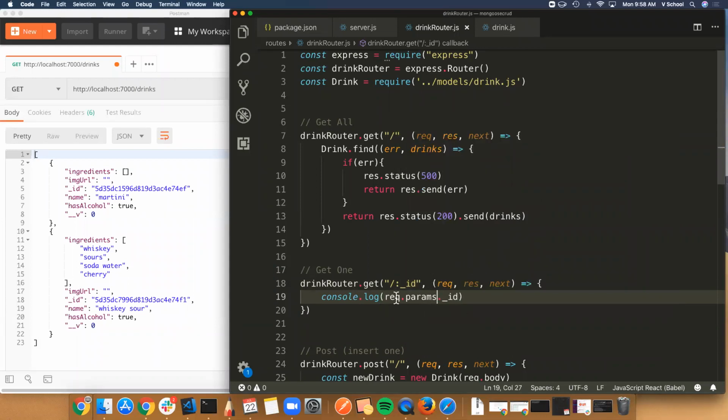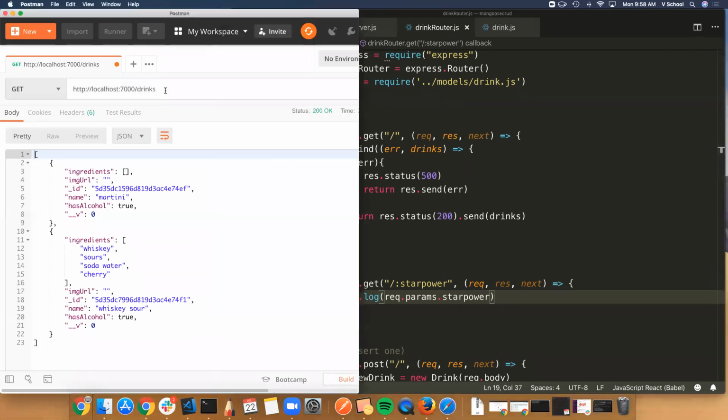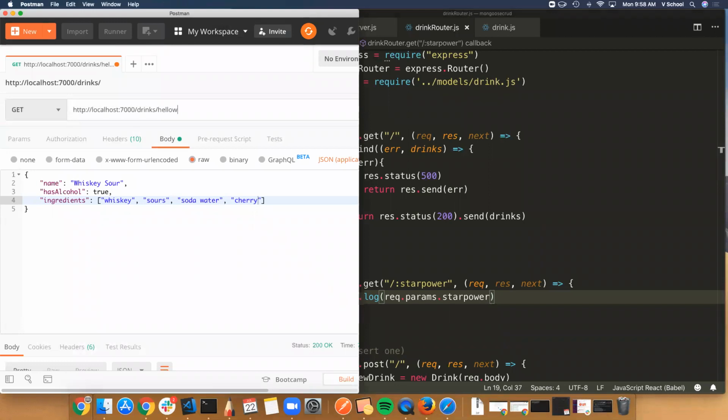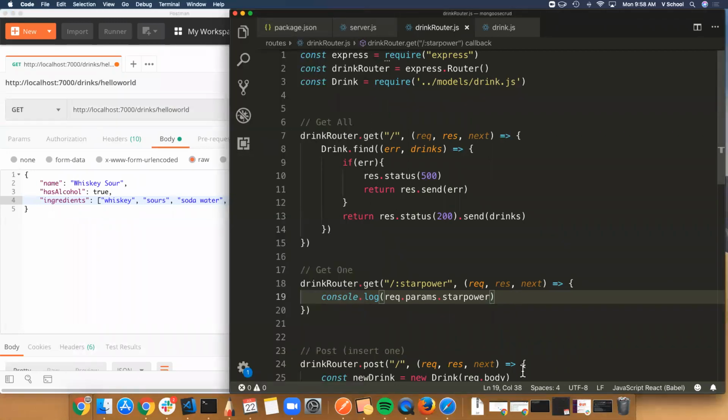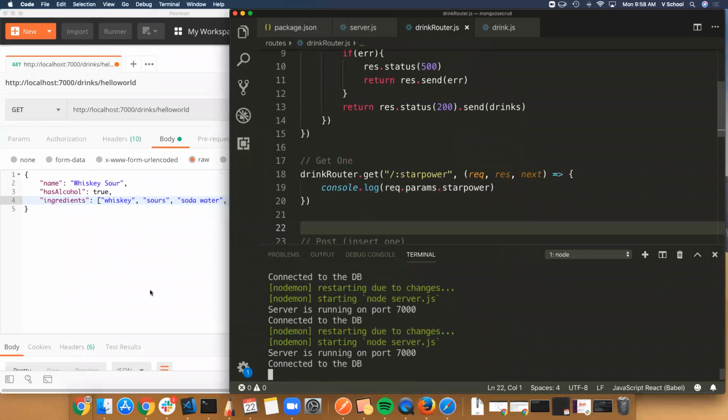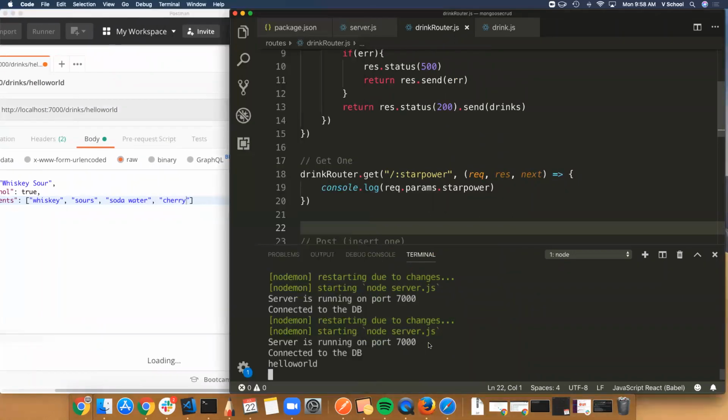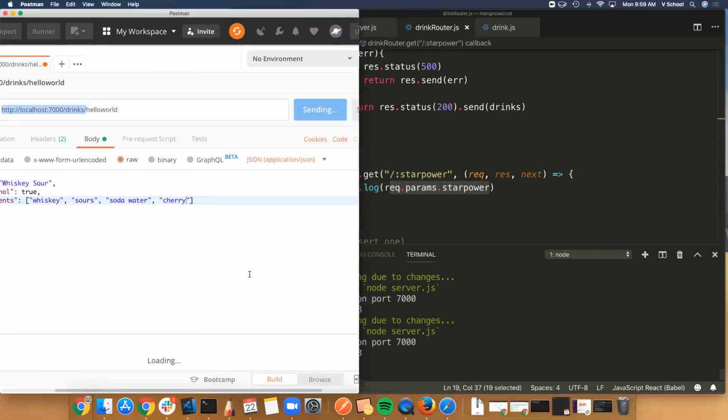Yeah, req.params is the object, and it will create an _id. If this was starPower, what would this change to? req.params.starPower, yeah. All it means is it's whatever they put after the / here. So I'll put hello world. And now we're going to console log req.params.starPower and send this get one request. And there's my hello world. I sent that as the argument. This received it as a parameter, called it starPower, put it in this object, and now I'm seeing the text I sent on the endpoint.